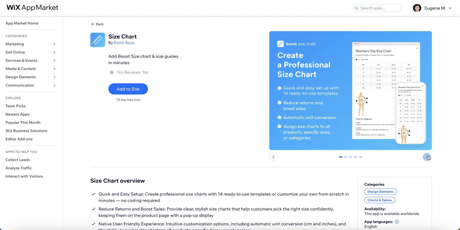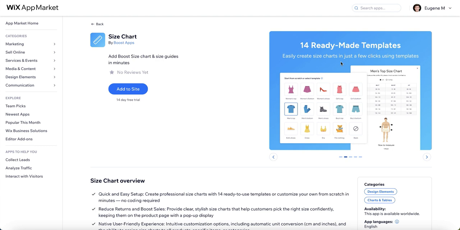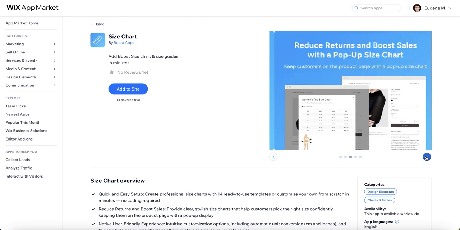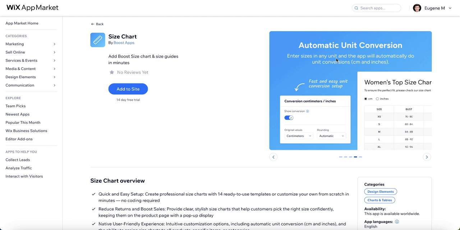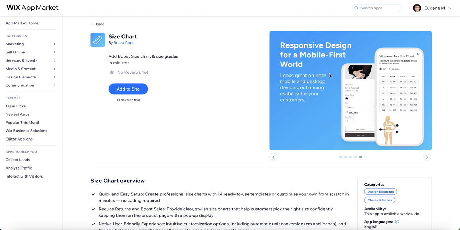Let's look at the core features of the app. So the app has ready-made templates, and we can easily create such a chart in a few clicks or start from scratch. It follows the best practices of big e-commerce brands, so we will have the button on the product page with a pop-up where your customers can find all the details about sizes. Also, it has automatic unit conversion from inches to centimeters and fully responsive design.